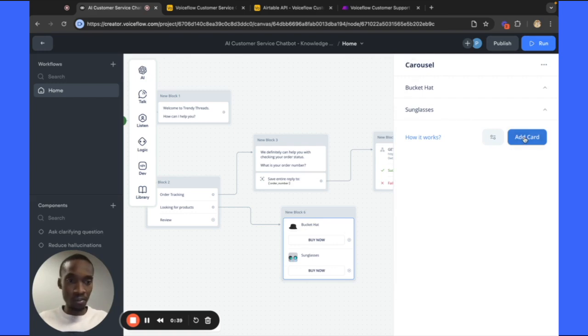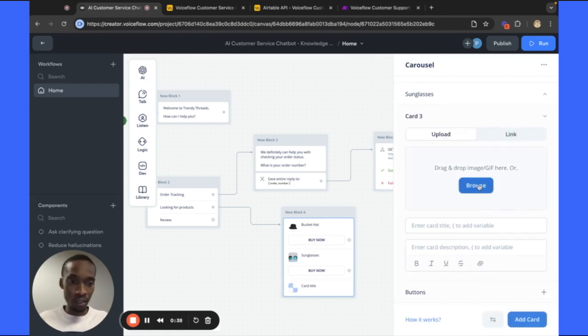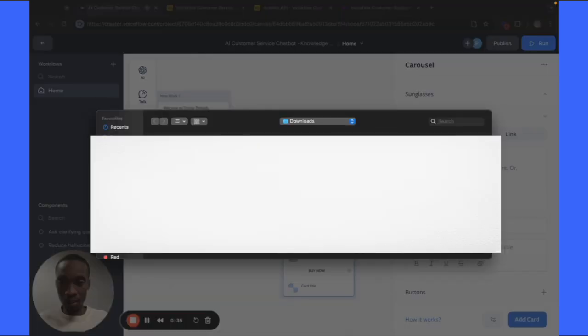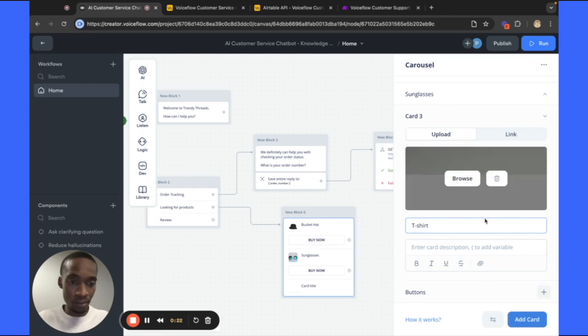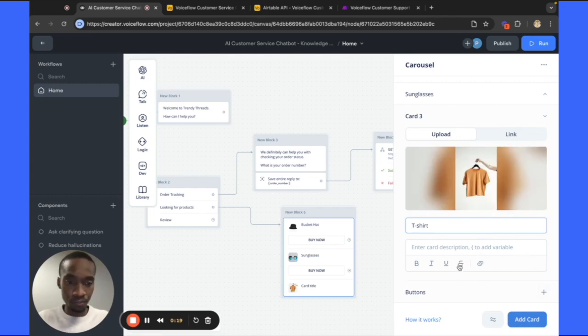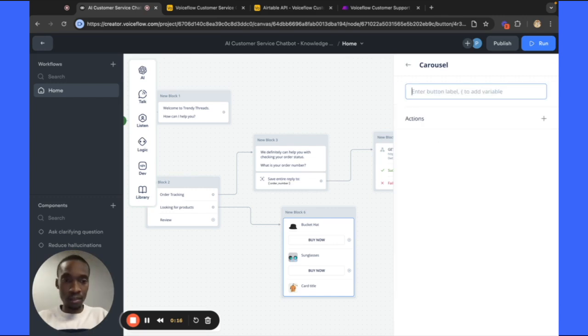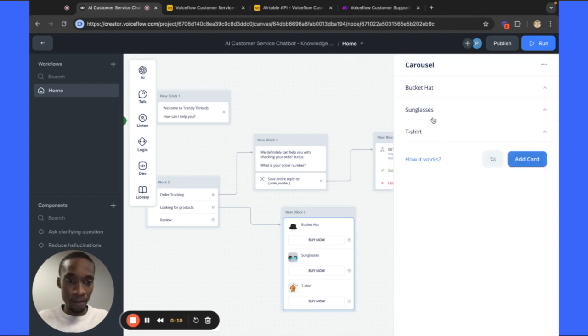And then last but not least, we're going to add another card, and let's make sure that it is that one. And then we're just going to make sure this, I know what it is. It is a t-shirt. Okay, it's going to load now for you guys. My network is just a bit slow. And there's the t-shirt. We can add the button now. You go back, and there we go. We have a carousel, which is bucket hat, sunglasses, and t-shirt.